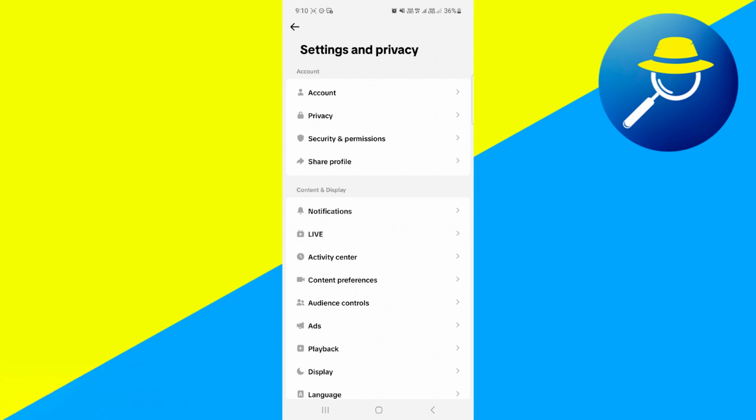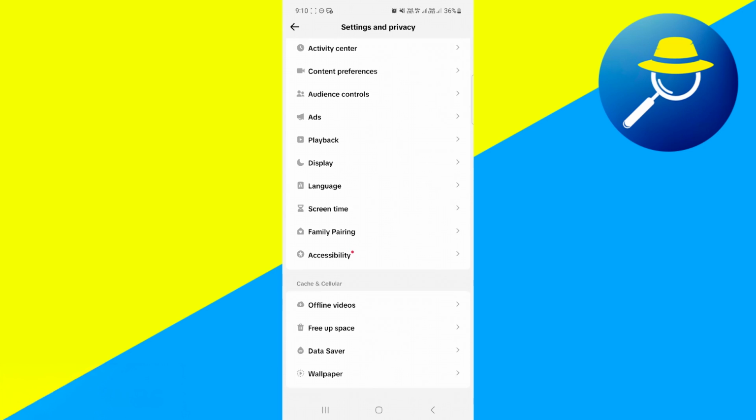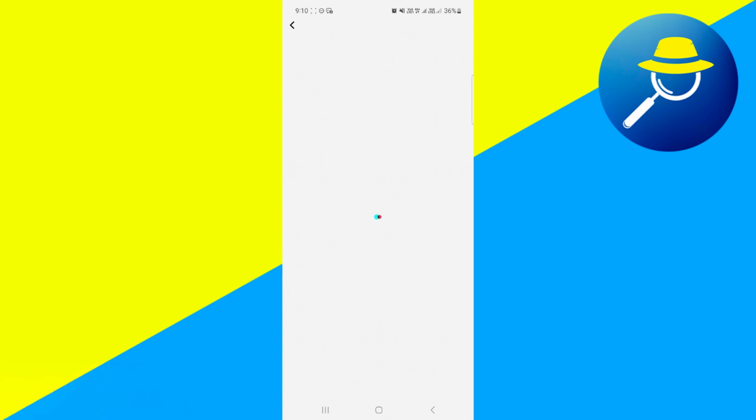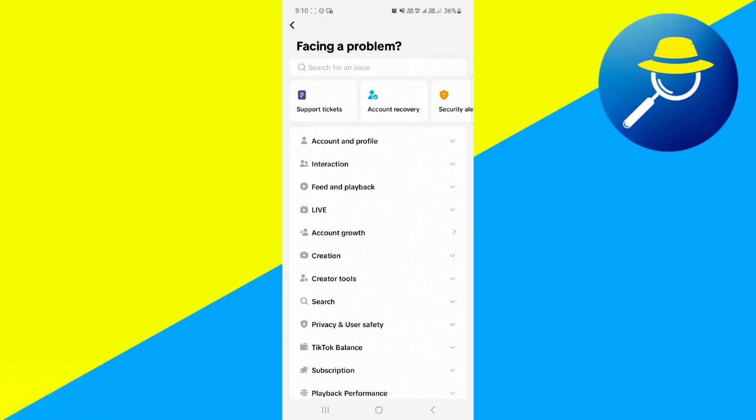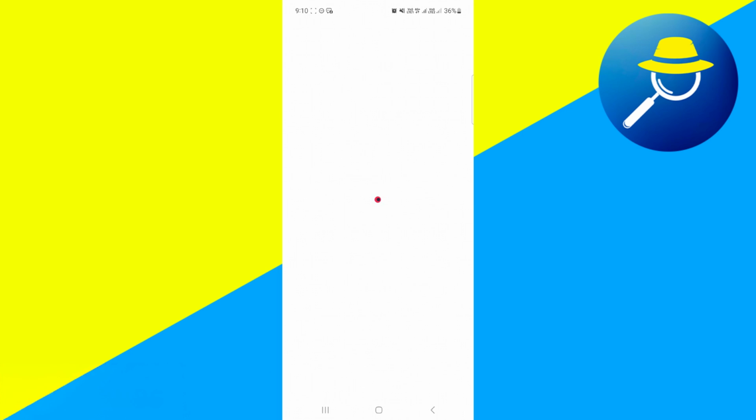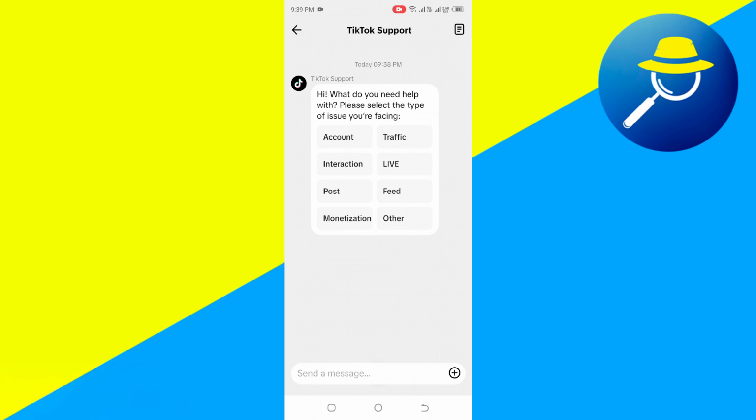In here, what you want to do is come to the Support section, so Support and About, press on Report a Problem. Then on the next screen, you just want to scroll all the way down and click this button where it says Chat with Us. And what it's going to do is take you across to the TikTok help desk. Now in here, you want to send a message basically saying that you want to delete all reposts at once.